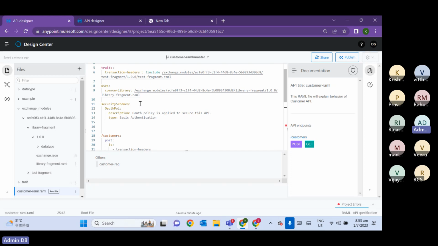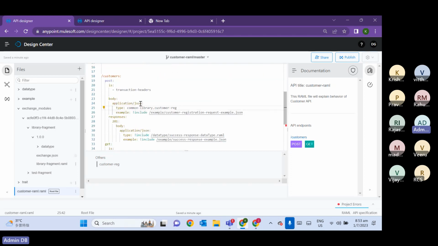If you want to use this common library, wherever you want to use it, let's say I want to use it in this data type. So I give the name as common library, then dot customer registration, which is defined within the fragment. Definition was done earlier, then we declared it. So now it will be visible everywhere. So that's why you can see that when we kept common library, this customer registration, we can see here.